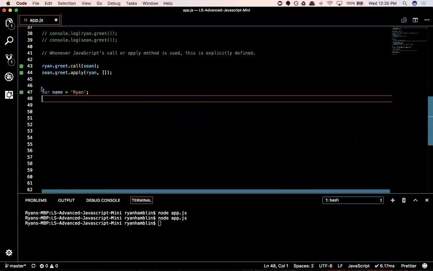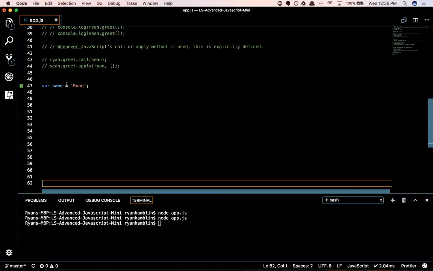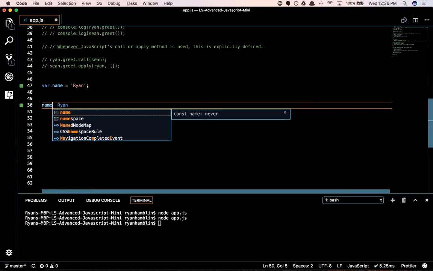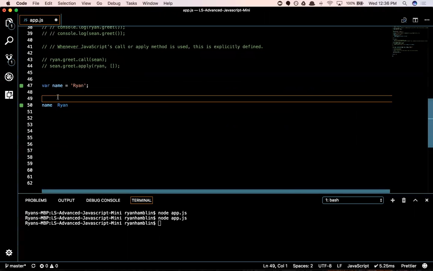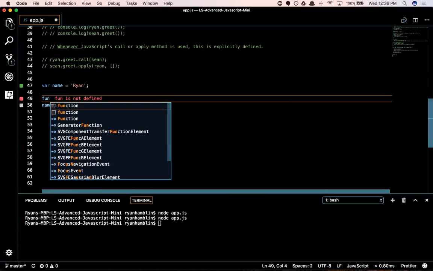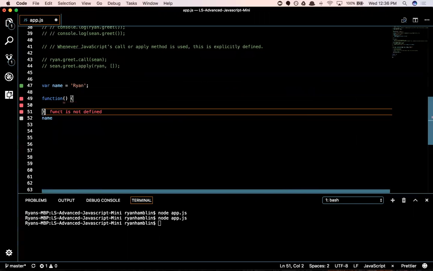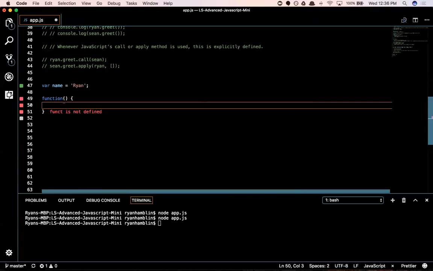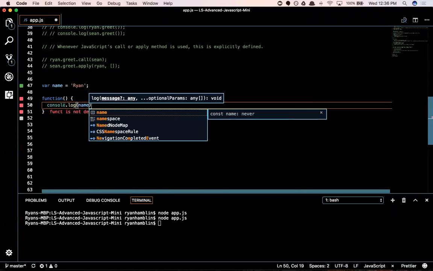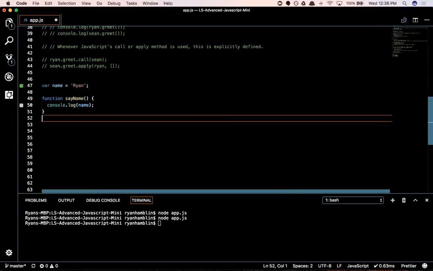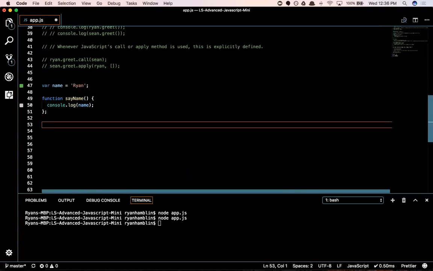Now I'm going to comment the rest of this stuff out so that we don't ruin the namespace or anything. If I look at name, that simply gives me Ryan. Now what's going to happen if I wrap this in a function, an anonymous function, and say console.log name? I'm going to call that function sayName, and we're just going to call sayName.